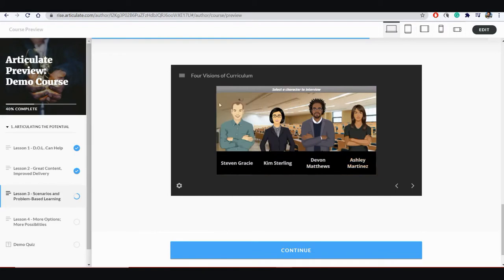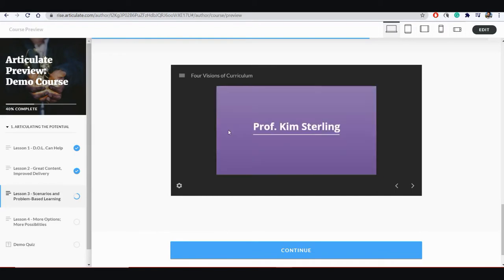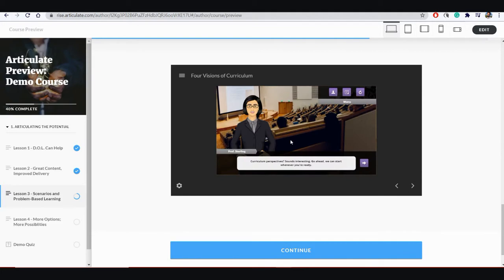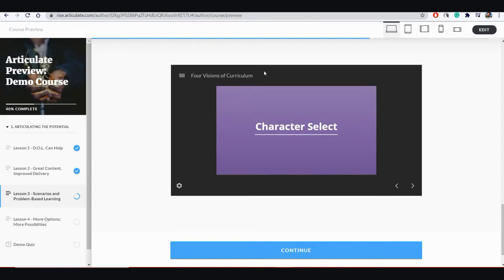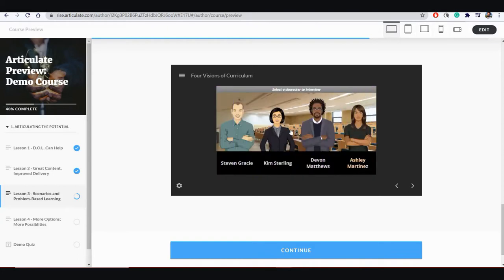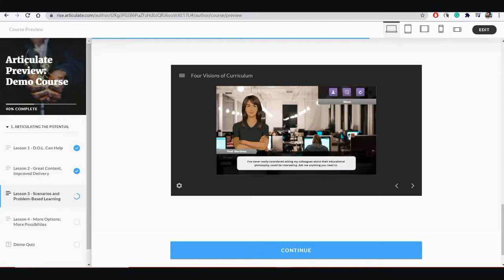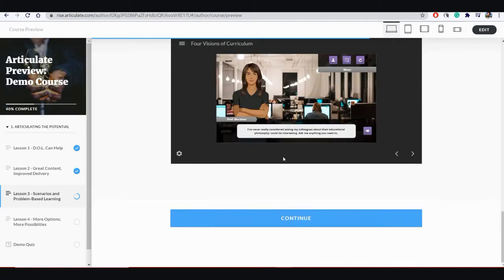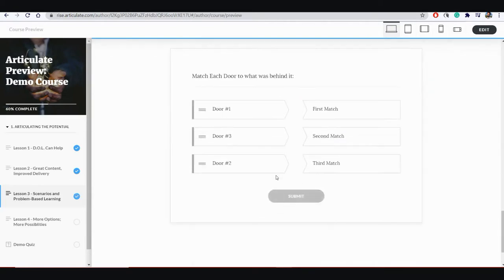So we've got a short example here showing you that if you're talking to different faculty members about their opinions on curriculum, you can program in different responses, questions you want to ask them. They'll give you certain answers based on the responses that you input. If you've gotten all that you want from Professor Sterling, you need to go back and find more information from a different one. You can ask all of the characters different questions based on how you've programmed it. So lots of different options for interactivity.